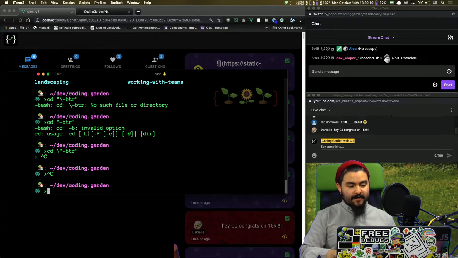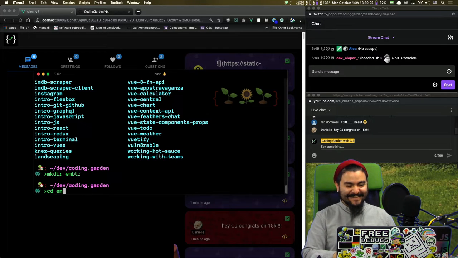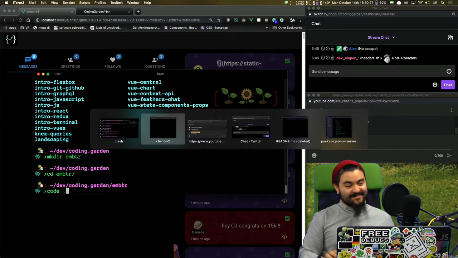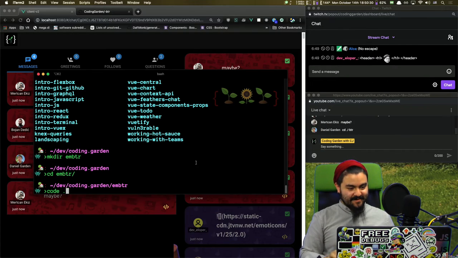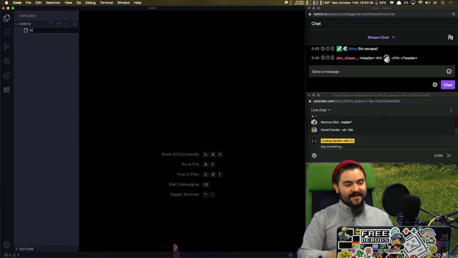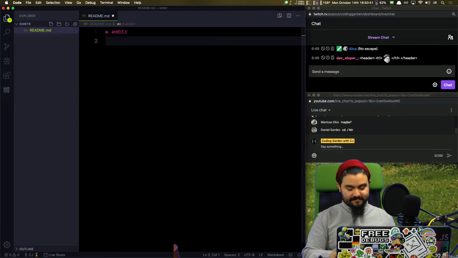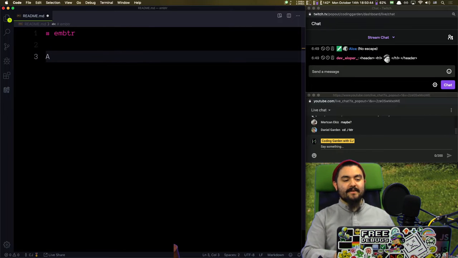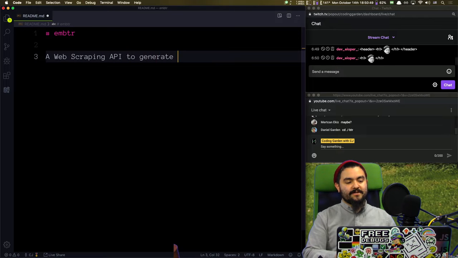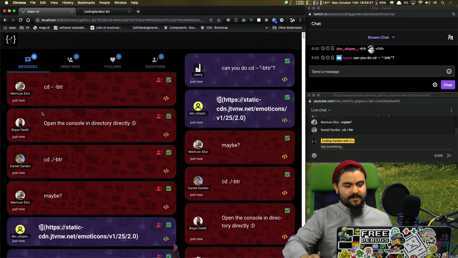Okay, so we're at a loss here. Let's make a new directory called embedder. We're gonna open code here. New file, readme.md. So this is embedder, a web scraping API to generate website previews. To-do. We'll get that to-do going in a second.